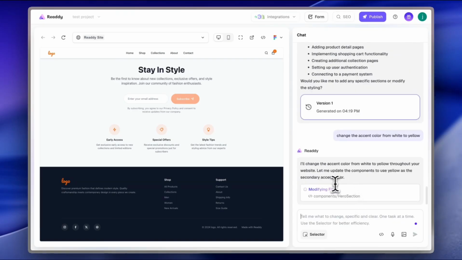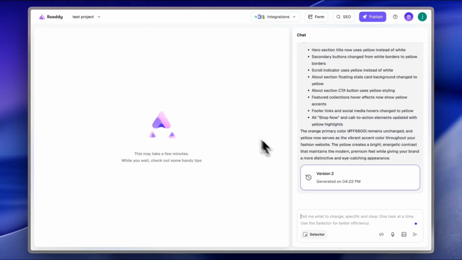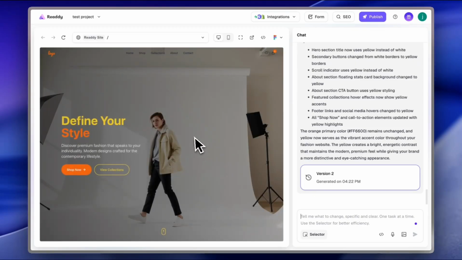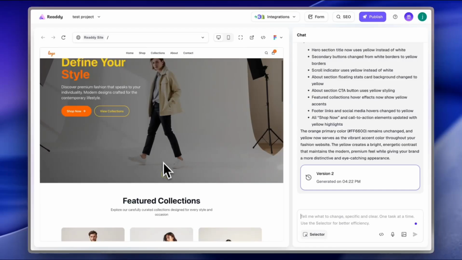Okay, and it'll modify the website and should be ready very soon. And after a couple of minutes, it should be updated, and this is the second version, the version 2 of the website. As you can see, it changed the accent color from white to yellow. Of course, I like the white better, but I just wanted to show you the capabilities.